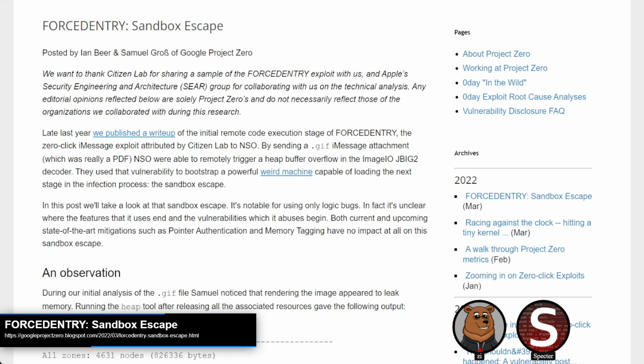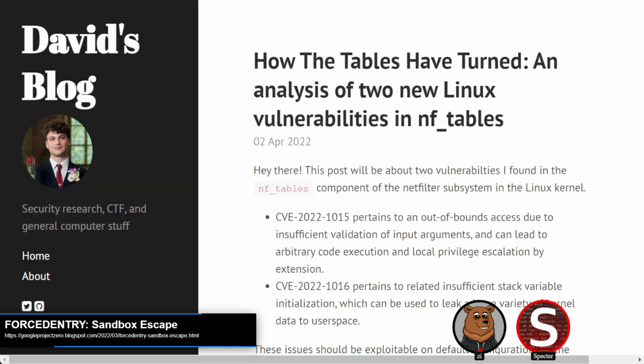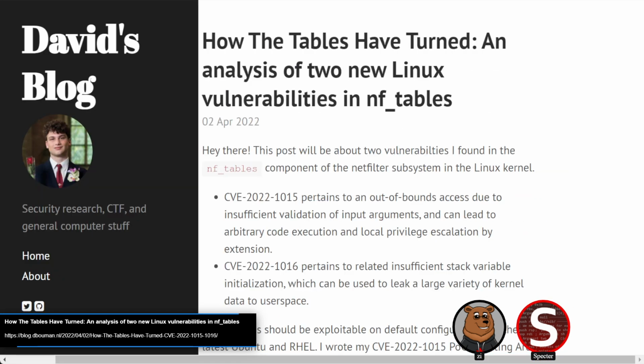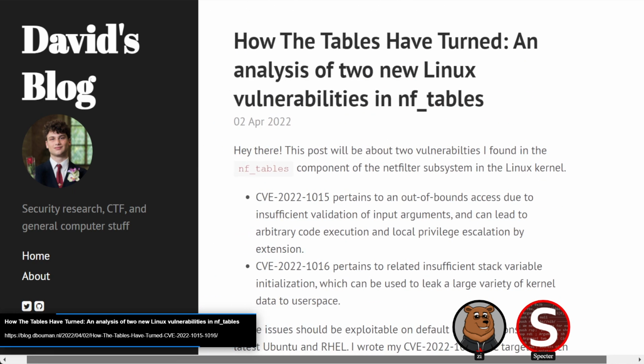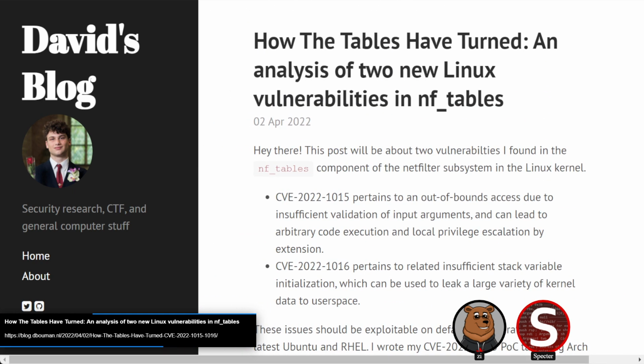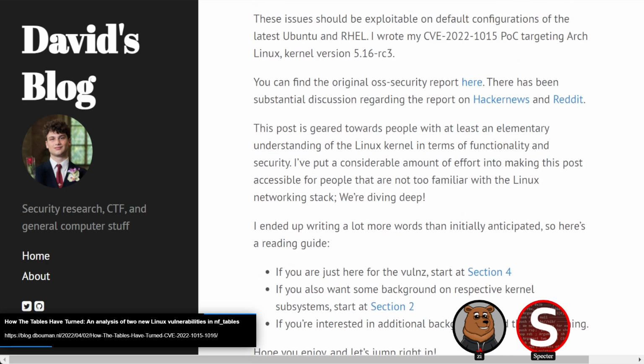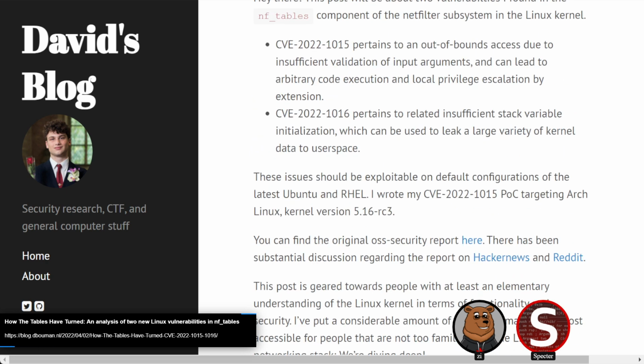All right, so we'll get into our next blog post from PQL on two vulnerabilities in the Linux kernel in the NetFilter subsystem, an out-of-bounds access and a stack uninitialized use. The first of which can be fully chained on its own to get root, and this can be used to exploit the latest versions of Red Hat and Ubuntu, which is pretty notable.